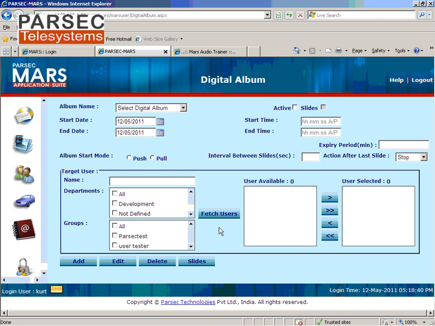Parsec's Mars Digital Album is an easy-to-use content distribution application which facilitates digital content or images sharing through Cisco IP phones. Organizations can use this to push content like images from a centralized server into individual IP phones.